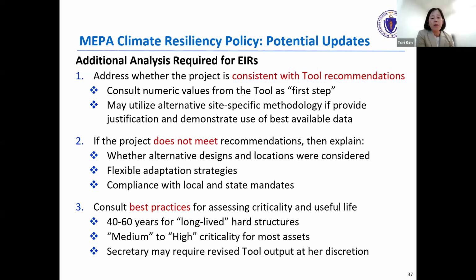results we've received in terms of how critical the asset is assessed by the user. So the way we intend to address that is to put out in the policy itself some best practices. And this comes directly out of some of those guidance documents that are available through the tool itself. For instance, the guidance says for most so-called long-lived structures, you should be planning for at least a 40 to 60 year useful life. But we are seeing in some cases, for instance, a brand new residential structure and the user has assessed it to be planning for a 2030 planning horizon, which we think is too short.